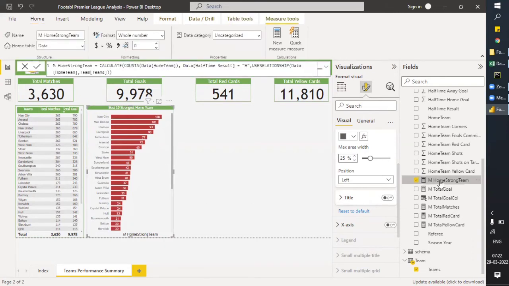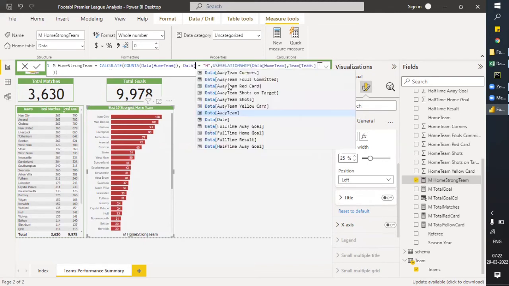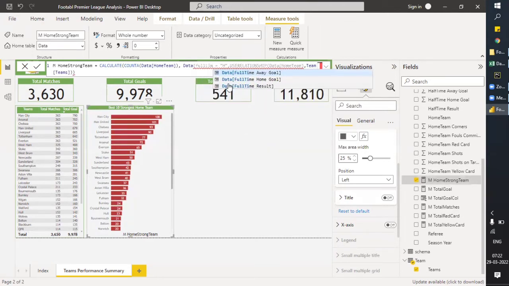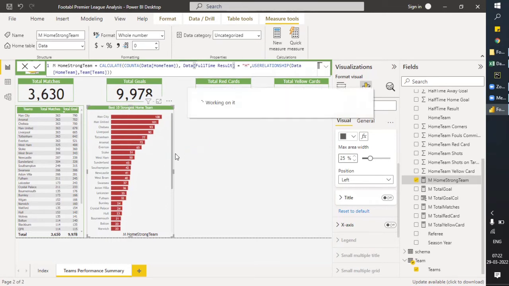So coming back to the DAX. Okay, so what I can see here, sorry, there's a mistake. This is not half time, this should be the full time. So data should be your full-time result. Instead of half time, we need to have the full-time result. I think it should be perfect now.